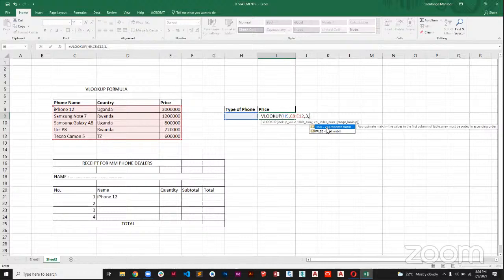If you set true, it means that even if it is not the same spelling, as long as it looks like iPhone 12, like what I've typed, it returns the price. But if I say false, it means I must type the exact same word, and that's what we're going to use. But you can select anything that you want. So we're going to use false, then close the bracket. Then let's first test it. If it works, then I will get the questions from you.